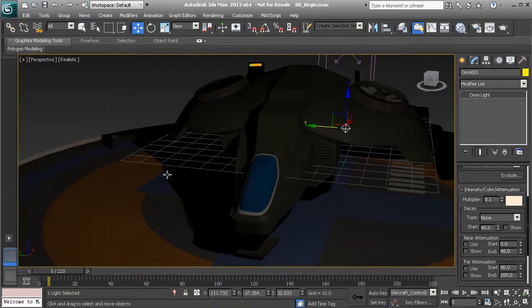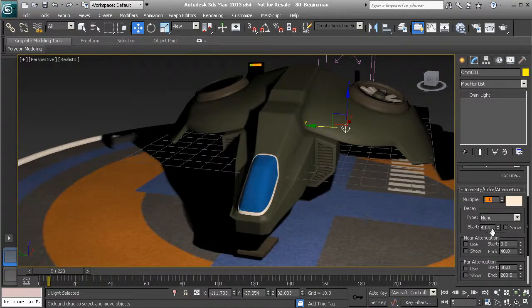If you had multiple lights in your scene, you probably wouldn't want them all to be the exact same intensity. You'd probably want a couple of lights to be stronger or brighter than others. So that's where you can start to control the strength of your lights, is through this multiplier. Below that, we also have the ability to introduce a type of decay into our lights.